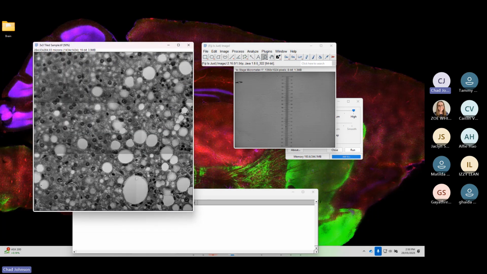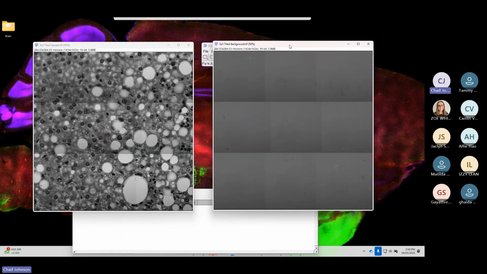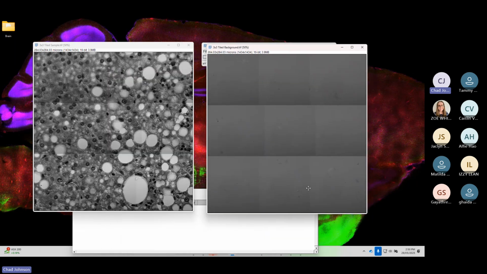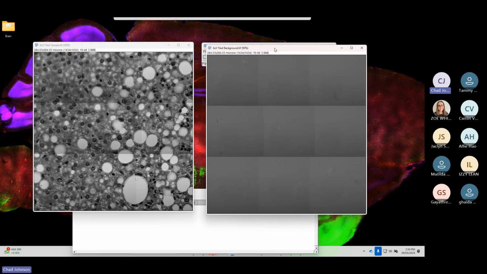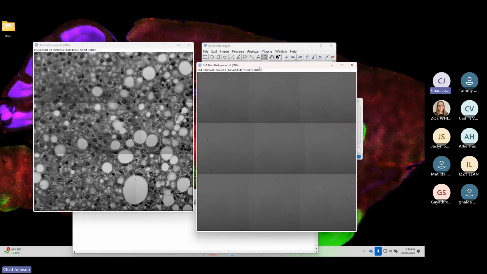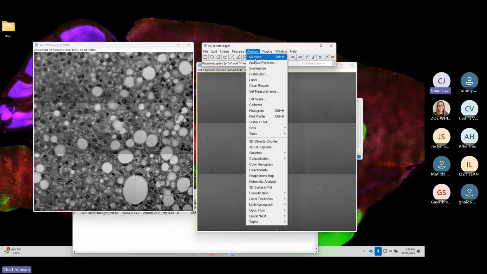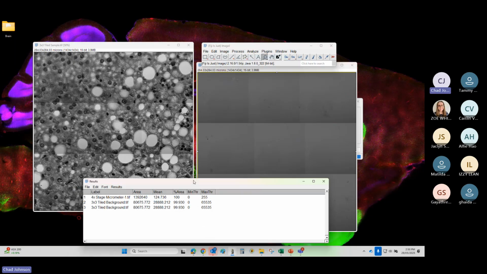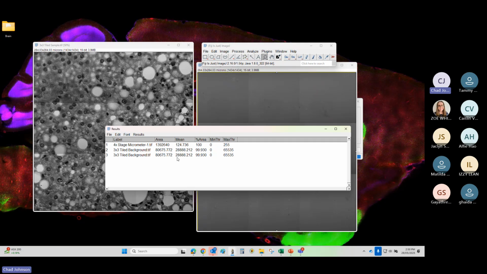tile artifacts. What I did at the time was I created a second image in a blank part, and you can actually just see debris around. So I created this in a blank part of the image, and this is going to be my background. So again, I'm going to Control A on this image and measure. Here's my measurement. Okay. And the mean intensity is 28888.